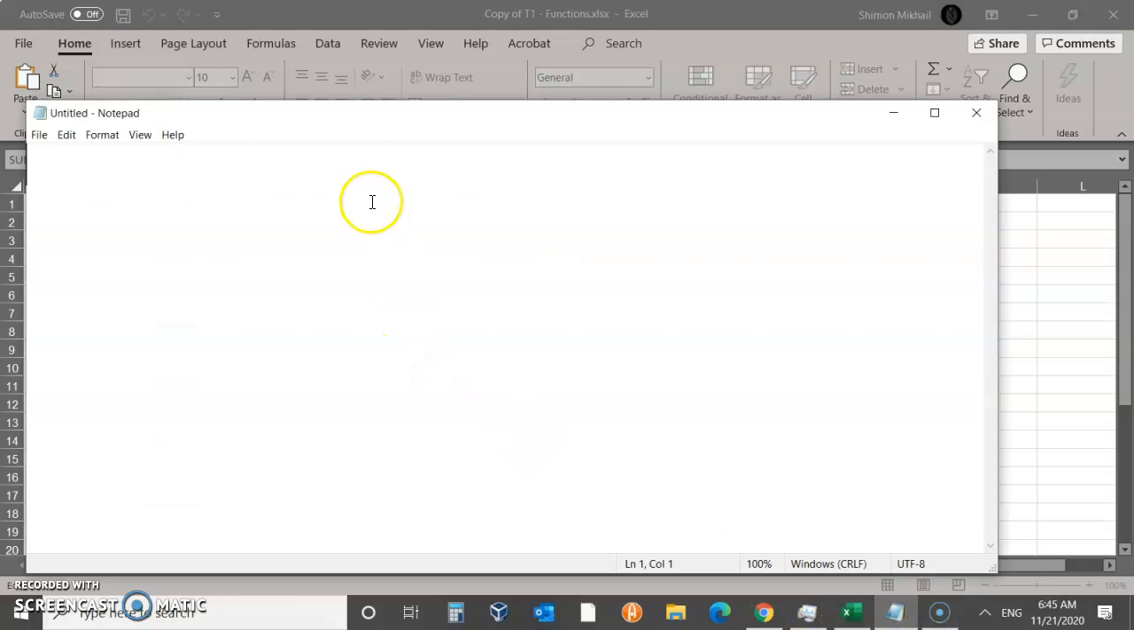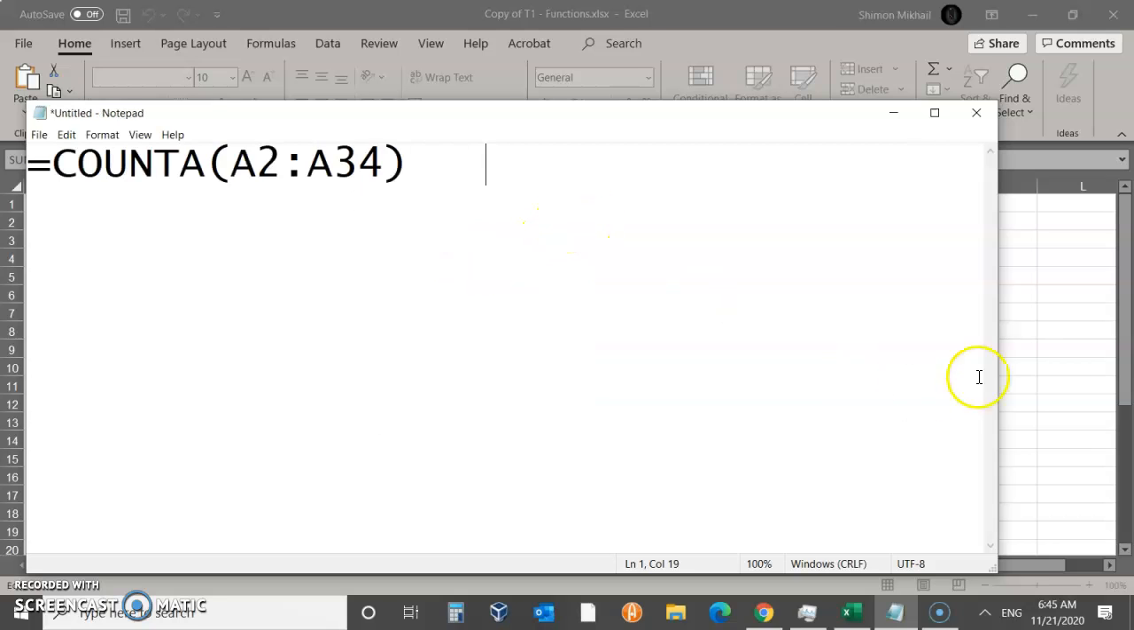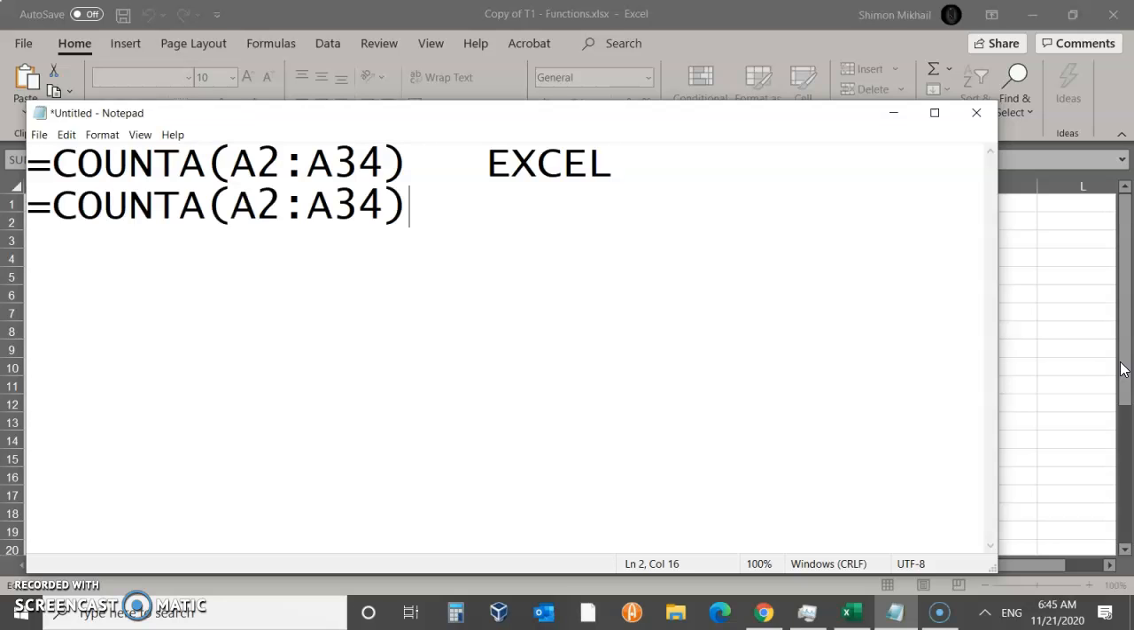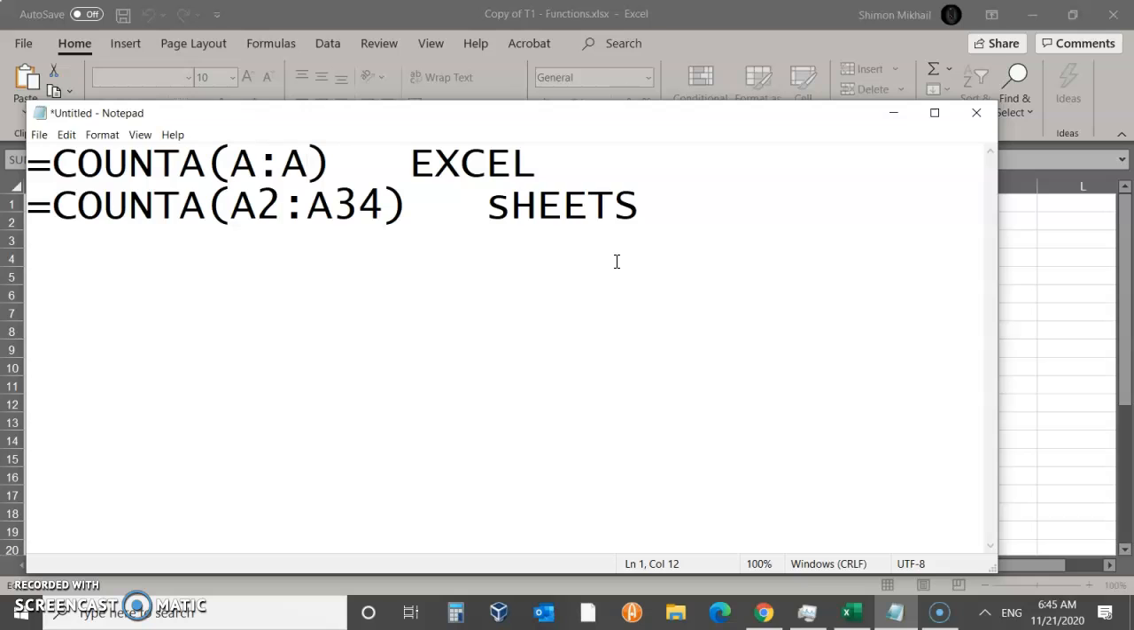And there are two different ways of doing this. If you're doing it in Excel, there's one way. And if you're going to be doing this in Google Sheets, there's a different way. So let's go through the two different ways. If you're using Excel, you just get rid of the row reference. Okay, so we don't need the number 2. We don't need the number 34, and A:A just means the column, okay, column A.